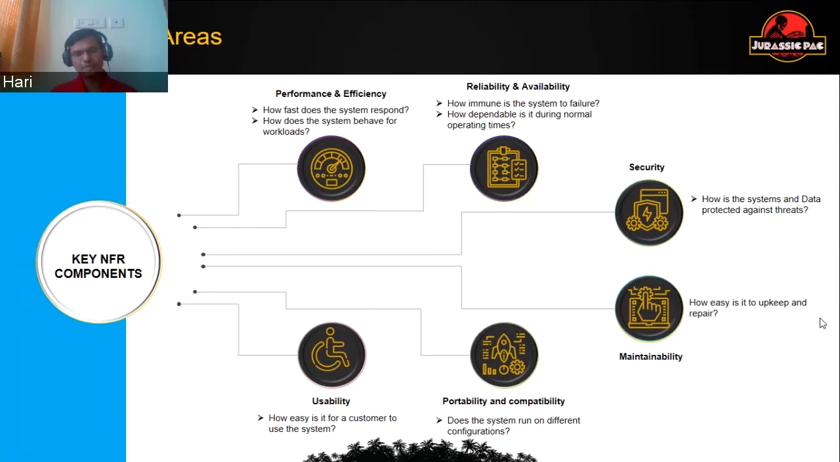And more from an application standpoint, there are two key things, right? One is portability and compatibility of the application, and two is the maintainability of the application, right? How easy it is to upkeep, repair the application or maintain the application, or how easy it is to move the application from probably one cloud provider to another cloud provider, right? Or how do we make changes to the architecture on the fly, right? So portability and compatibility is also one of the other key things that needs to be focused on.